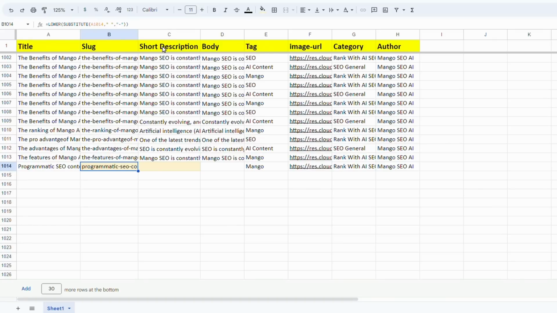You might have a little short description on the listings page. You're going to have the body, which is the generated content. And typically you're going to have a tag, you're going to have a header image, a category, and you might have the author as well. So this is pretty basic. Don't get too hung up on what's in this top column here. You can have whatever you want. Now that we've got our title and our slug, we will go and grab the body of the content.